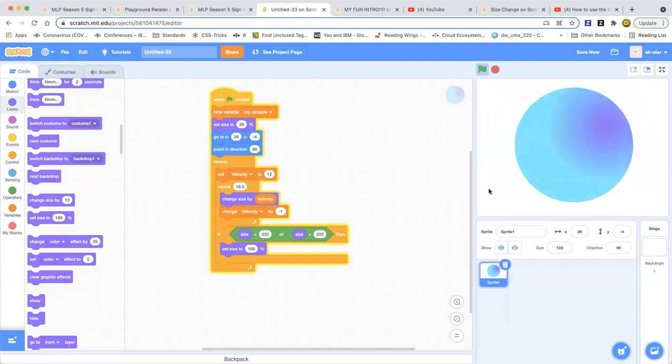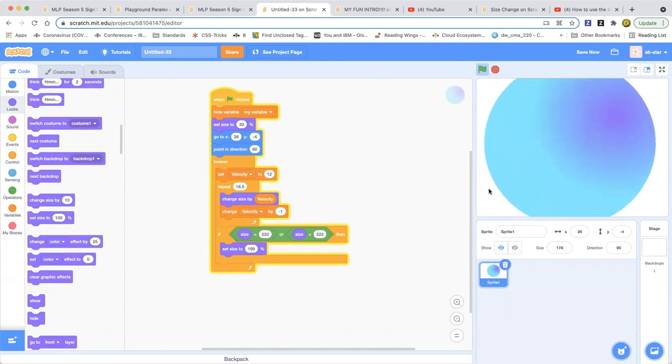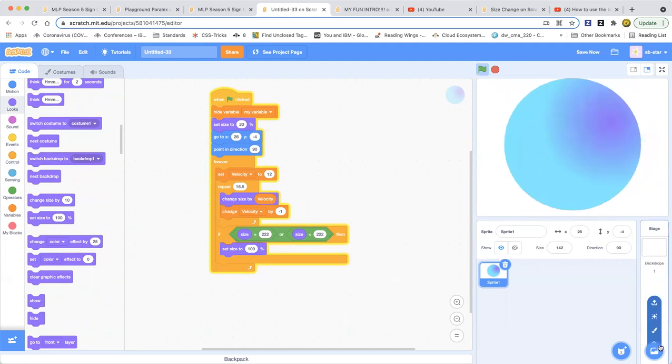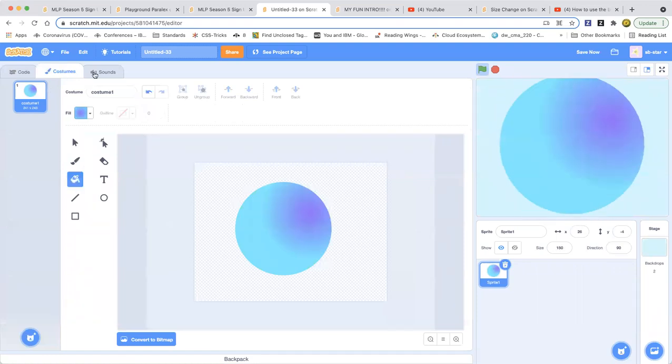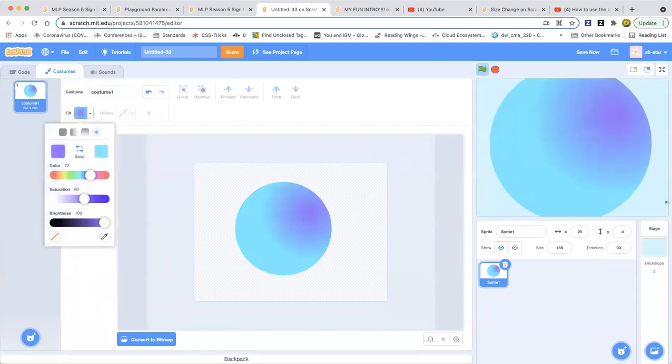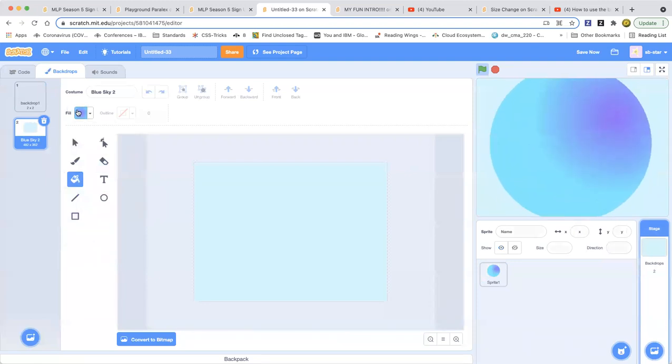So it's exactly like banging to the wall and then going back to size 100. It's kind of like doing that. Bang, bang, bang, bang. It's like rocking out. Get it? Okay, anyways, let's go ahead and color our backdrop.